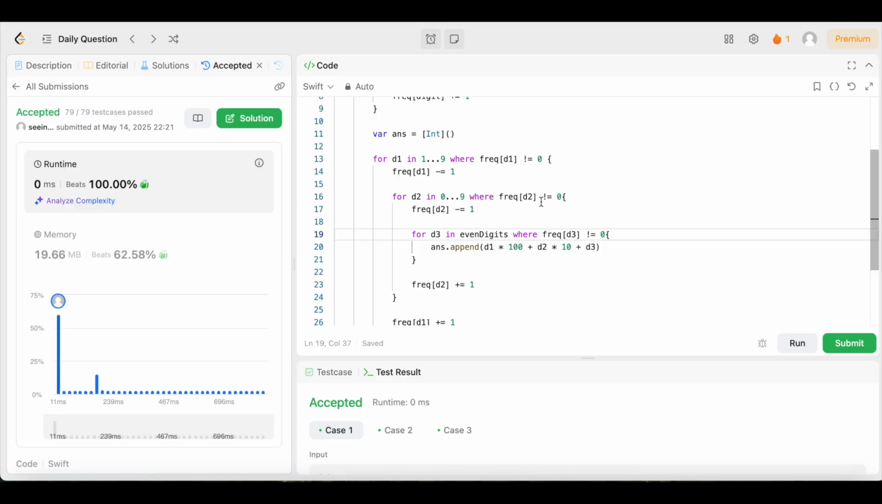And look at that, y'all. 0 milliseconds. Reach 100% of users with Swift. That's what I'm talking about. Those are the numbers I like to see.